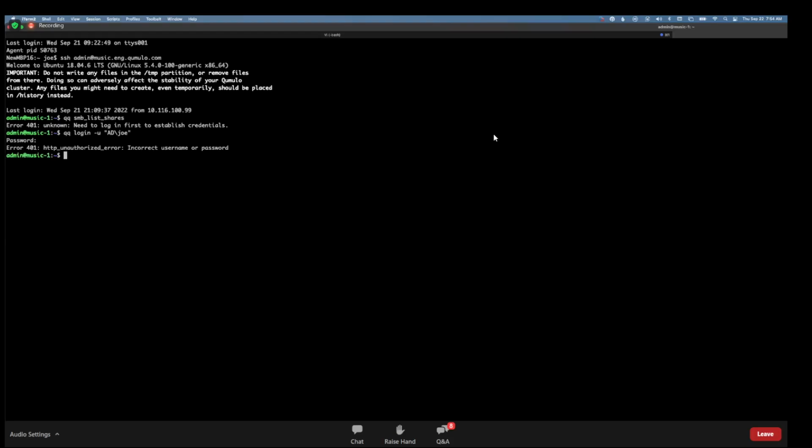And now, I typed in the wrong password. But in any case, you get the point. I have to log into the API, even though I'm already in the node. I have to log in to the API all the same.